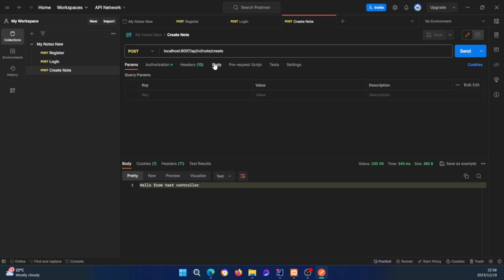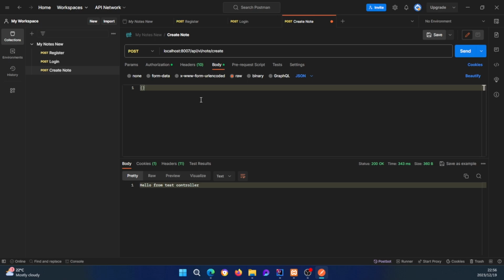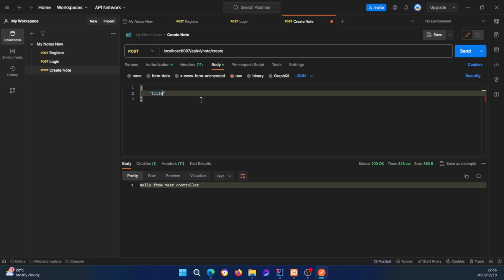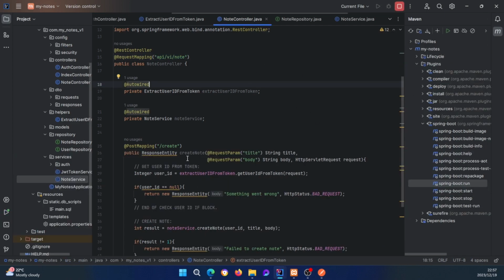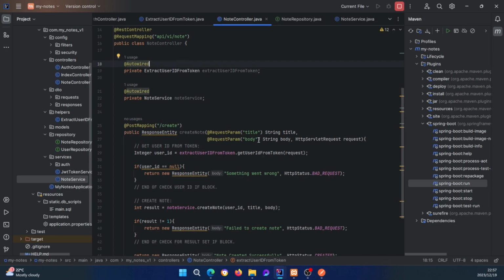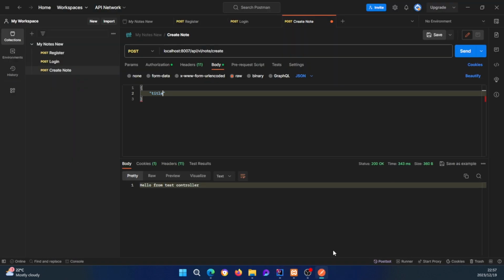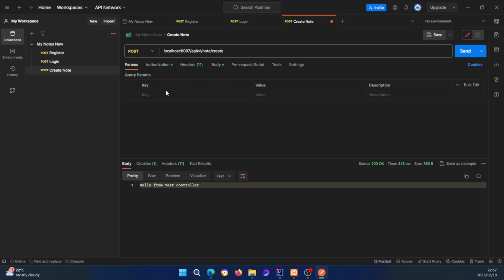So now we need to go to body, and then we're going to say raw JSON, and then let's create a JSON object. So remember, we are expecting title. Oh my goodness, another mistake. Oh, actually, no, it's not a mistake. So we don't have to do that. We have to add the parameters here. So we're going to say title, and then here we'll just say a new node from Jane.